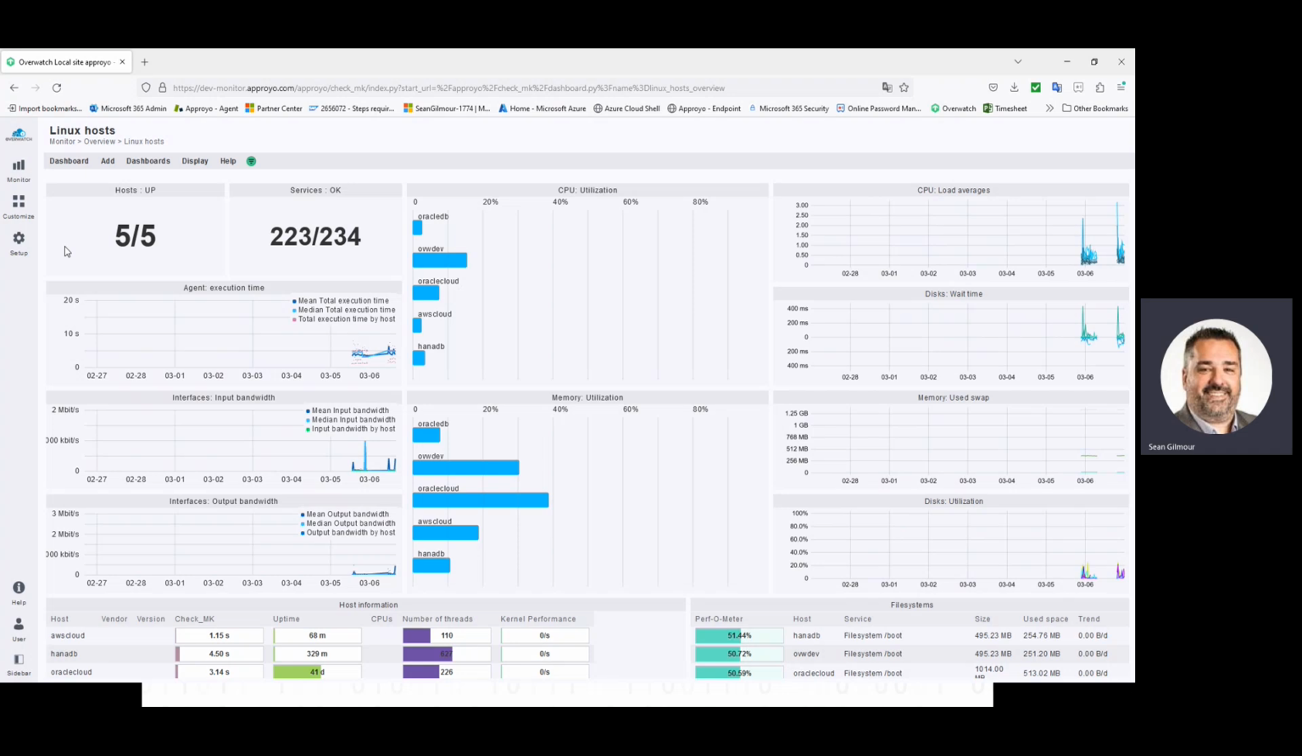Here we can see we have 5 Linux boxes. They're all up, which is good. There are a number of services that are okay, and there are a number of services that are not okay. We have CPU utilization across all the boxes. What are the averages and lows and disk wait times? What is the memory usage going on inside that box? As well as various graphs to understand trending and views or whatever.